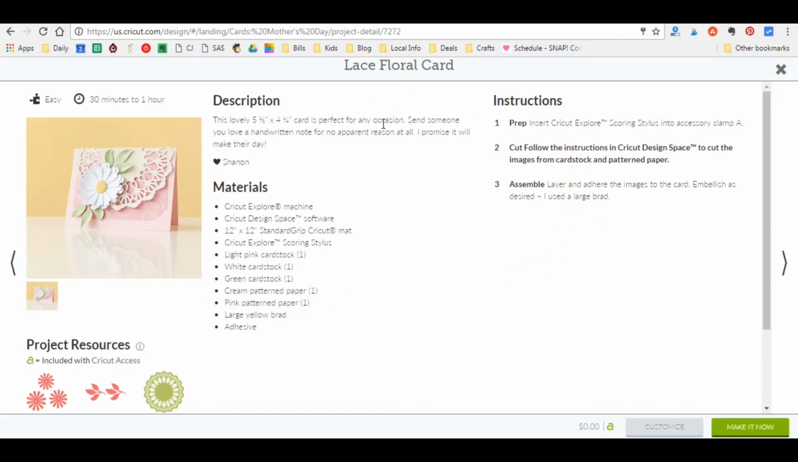And this is the point where I will show you how we can customize this card. For example, if you wanted to change the size or possibly add another flower to it, or in this case, I'm going to show how we can write something on the inside of the card using one of the Cricut pens. So to be able to change something about this design so that it doesn't turn out exactly the way that they have in the picture, instead of clicking Make It Now, we're going to click Customize.